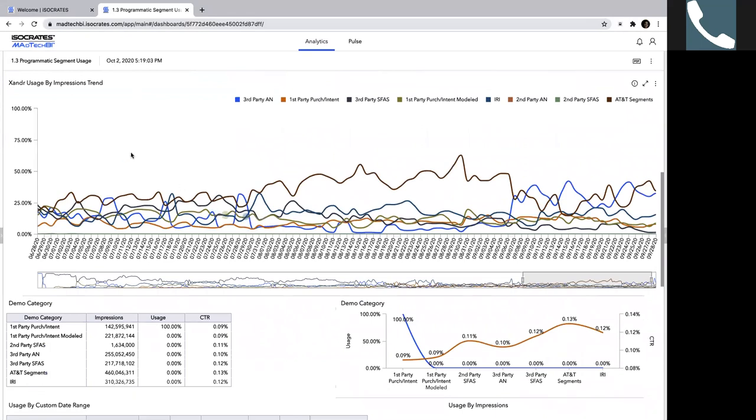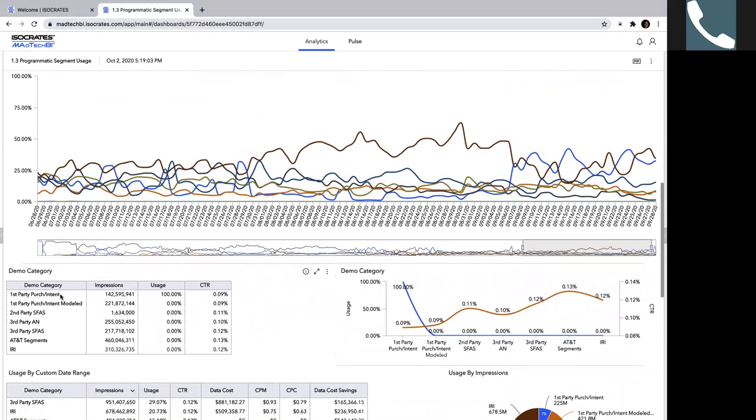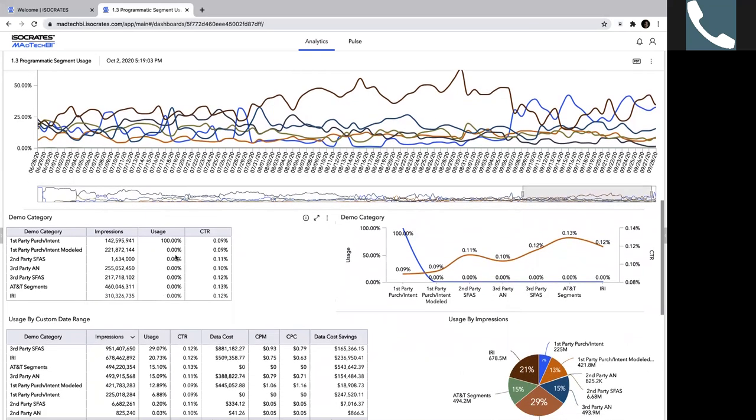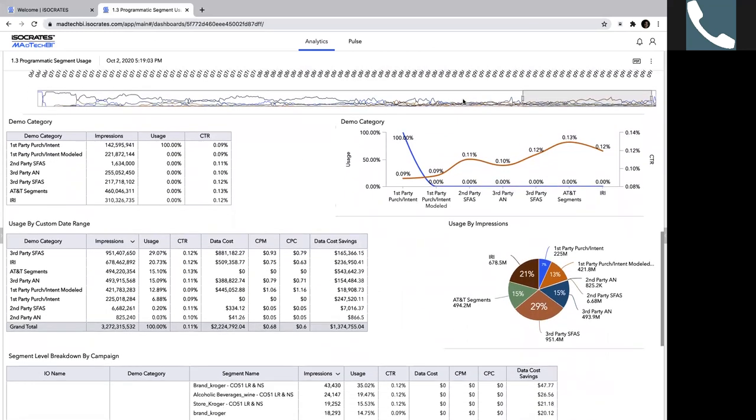So a lot of cool visualizations. You can see usage by impressions trend. You can again see the breakout of the categories of the different audience segments that you're utilizing against your campaigns. And I should have also mentioned that for this particular client, we are not only giving them insights into this, but we are also their managed service provider. So we're executing on their behalf as well. So we're giving them multiple daily email alerts, but this one is specific to the audience segments and the performance of those segments and the utilization of those segments.